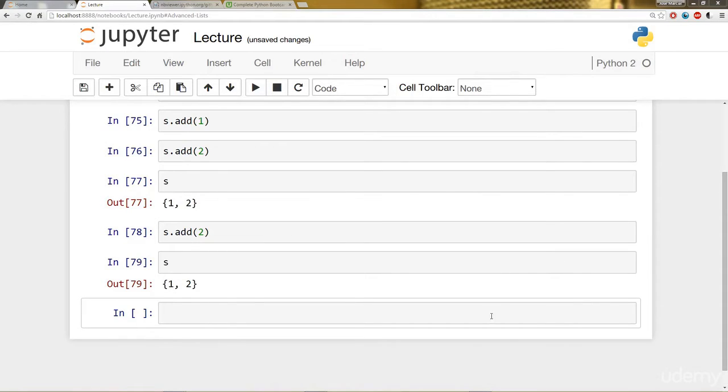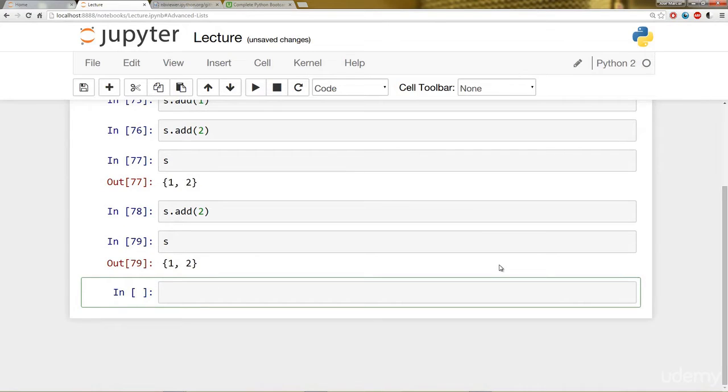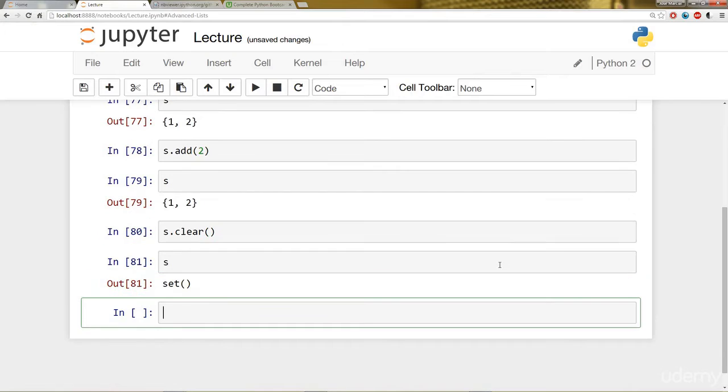We can also clear or remove all the elements from the set using the clear method. And that looks like this. So if I check my set, now it's empty.